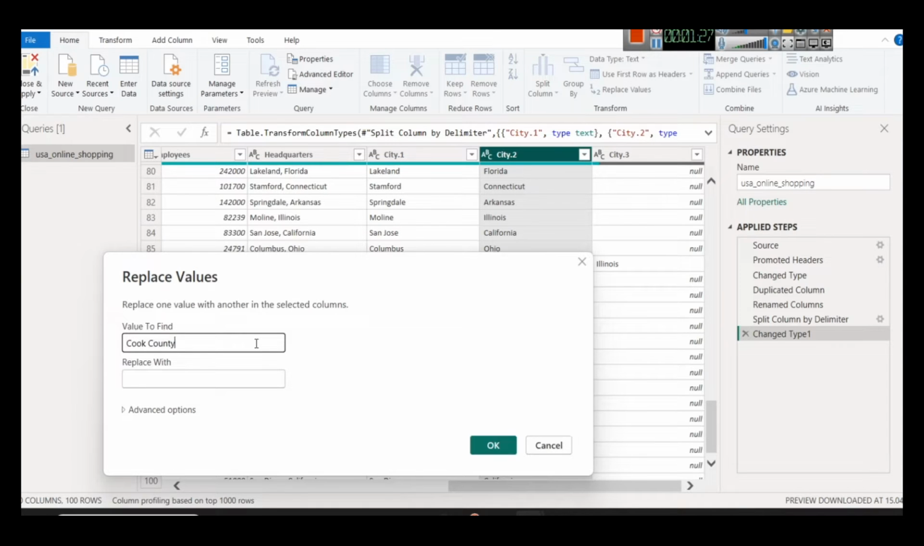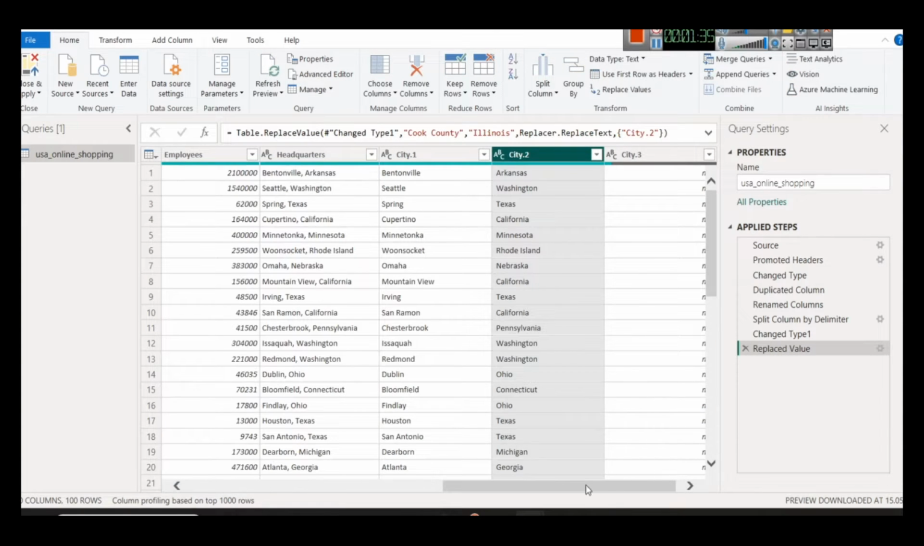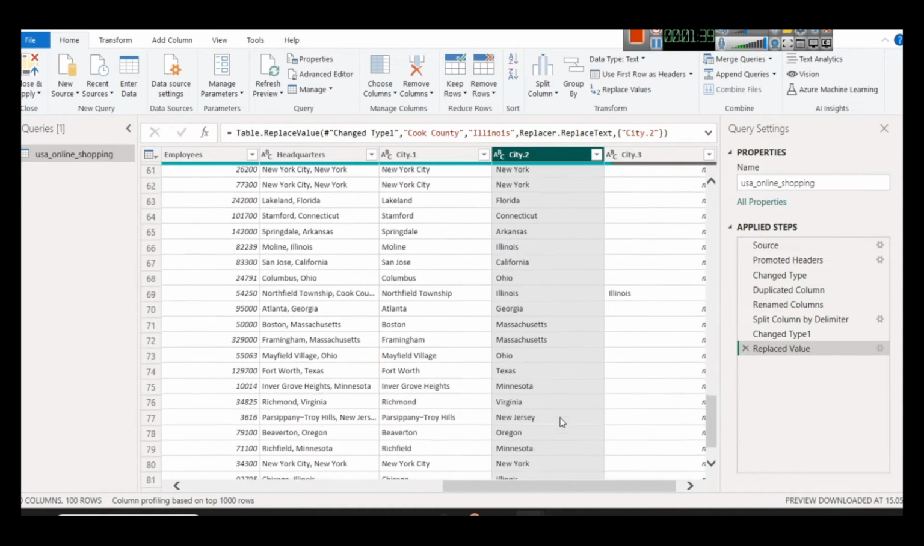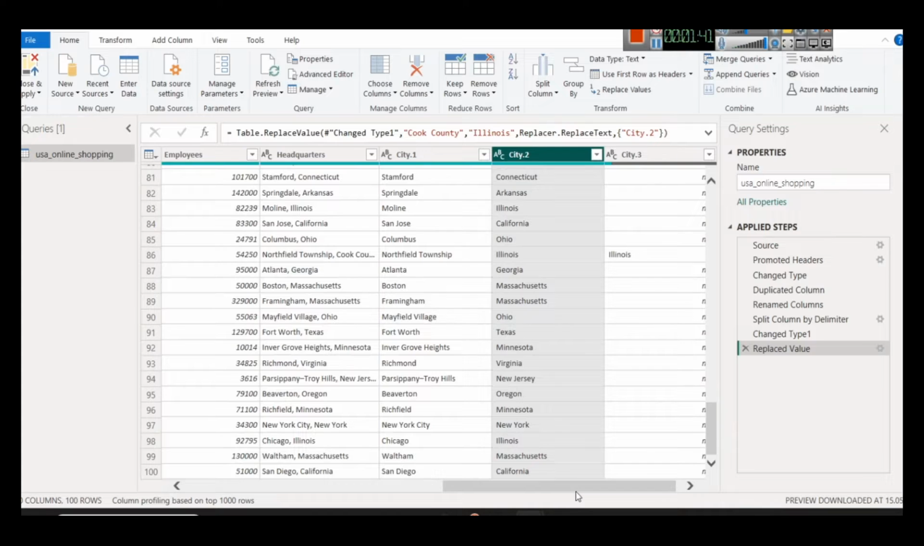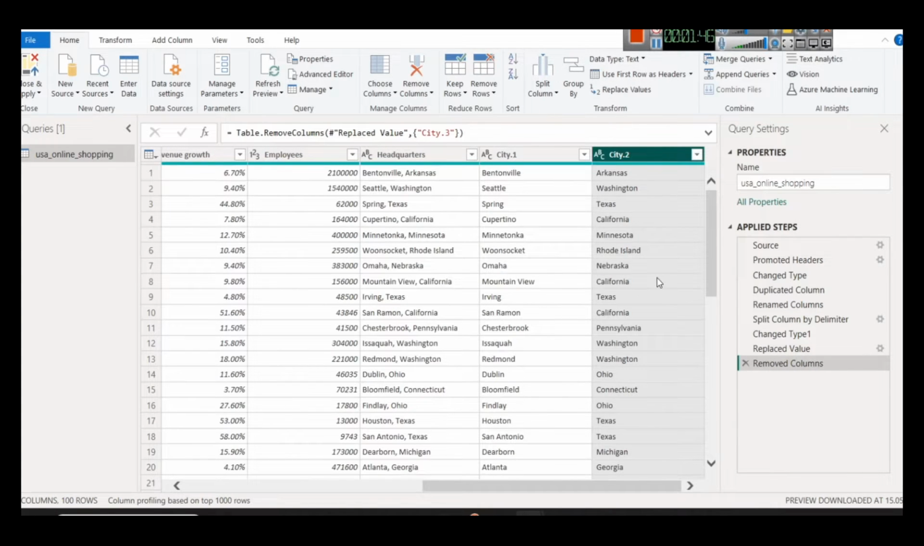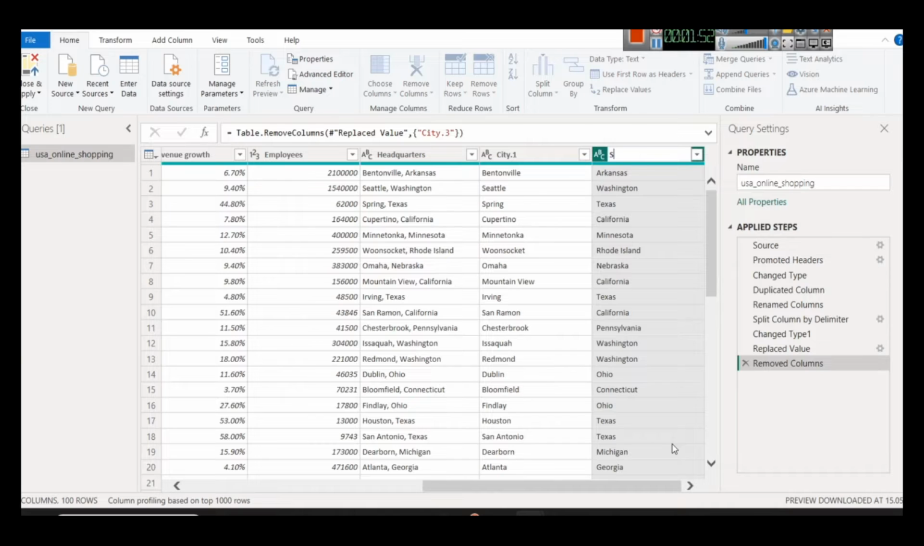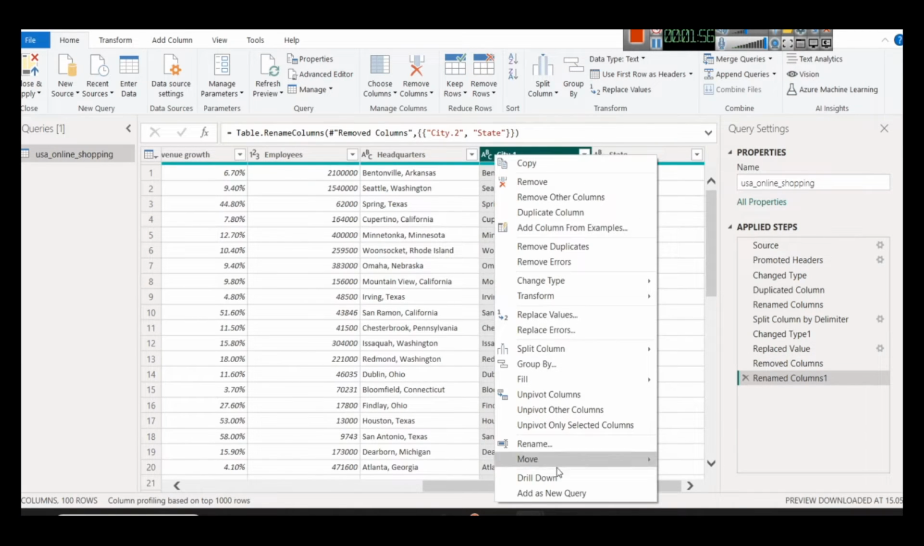Cook county, and will be replaced with Illinois, and click OK. Because I just want to add a state name here, and for no other value we have this. So now we can get rid of this third column I did not see in the first place. We can simply rename it to state, and we can simply rename it to city.